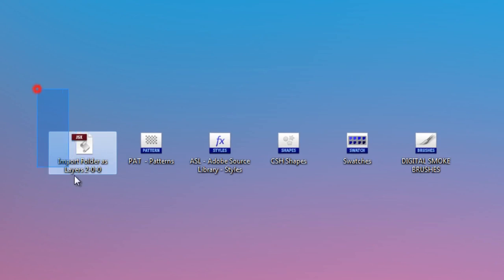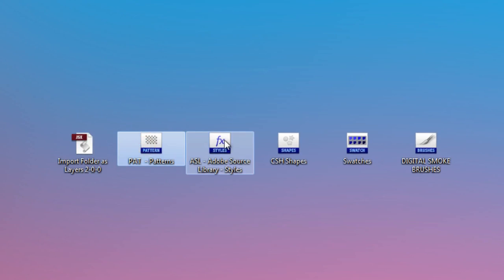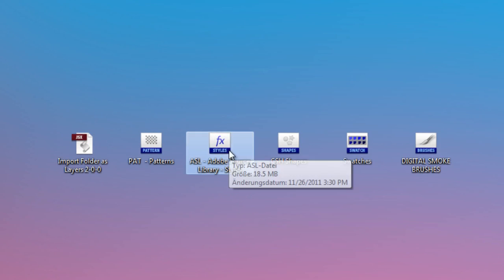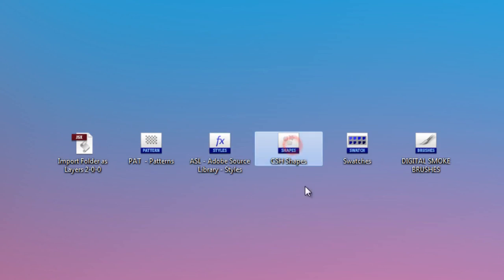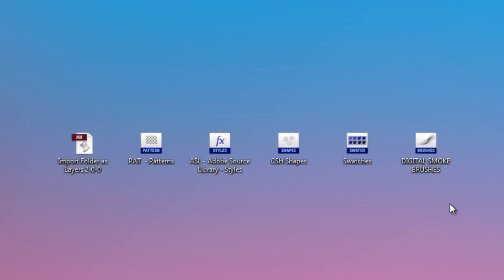For example, I have a script here for Photoshop. I have some patterns. I have some styles, some custom shapes, swatches, and some brushes. Now let's see what each of these things do. So the only thing I'm not going to demonstrate is the script because I don't want to use it.